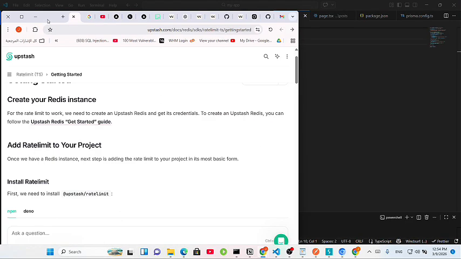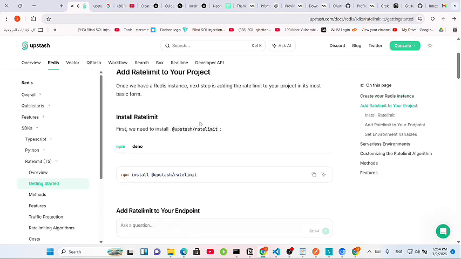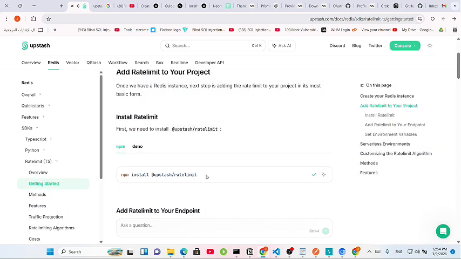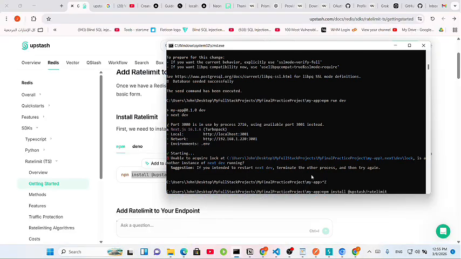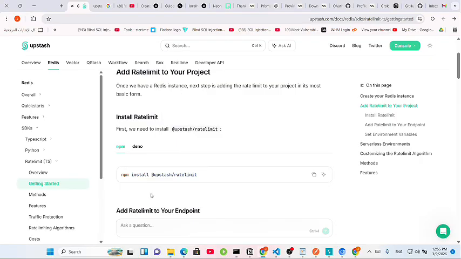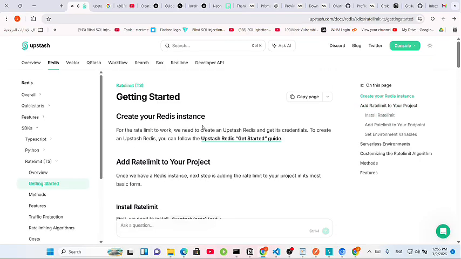So basically what we need to do first is install this one, Upstash rate limit. Copy this command, npm install. I'm just going to go to the folder here and I'm going to install this one. Okay, and until it finishes we have to actually create Redis first.